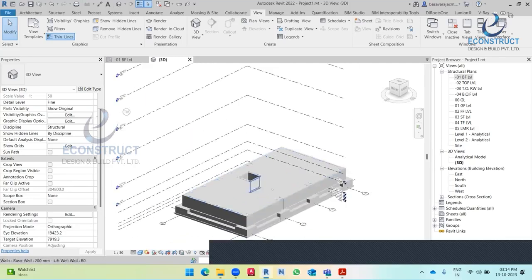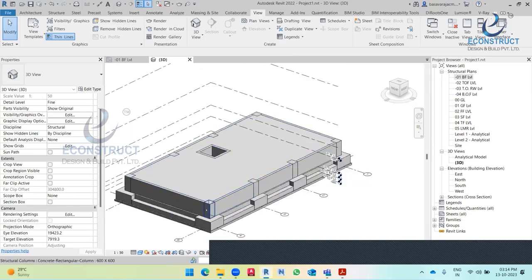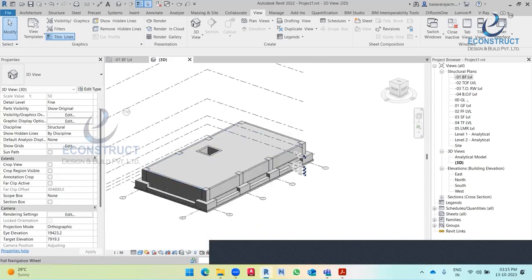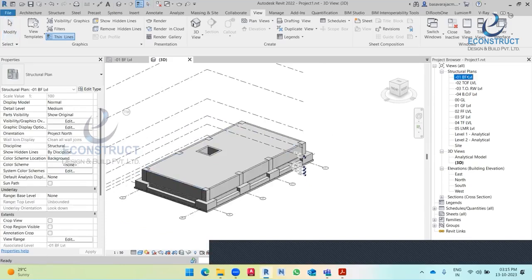Now I will model the basement floor level. Okay, see, now up to basement floor level it is completed. Now I will model the columns, beams and slabs, and also lift wall, lift RCC wall. I will model from basement floor level to ground floor level. Okay. So what I will do, I will go to basement floor level.